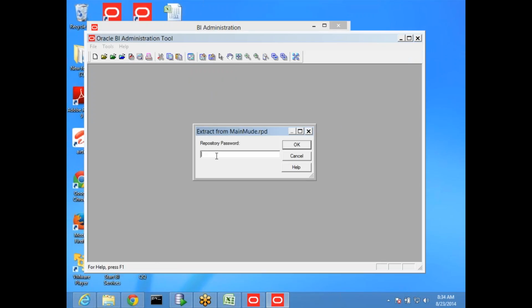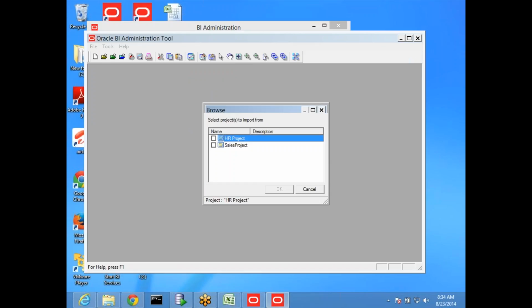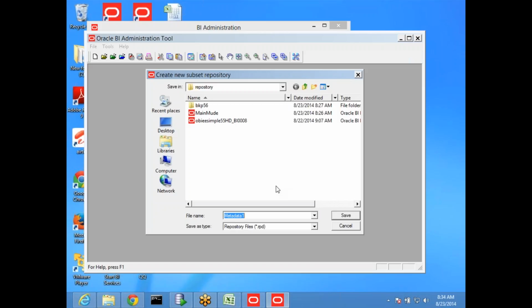And give the password. Then it is asking, as there are two projects in that. If you open in online or offline, it will not ask for this. It is asking you to choose your own code. So now I am looking for sales. Then what is that location? It is a common location, maybe on a server or wherever it is.